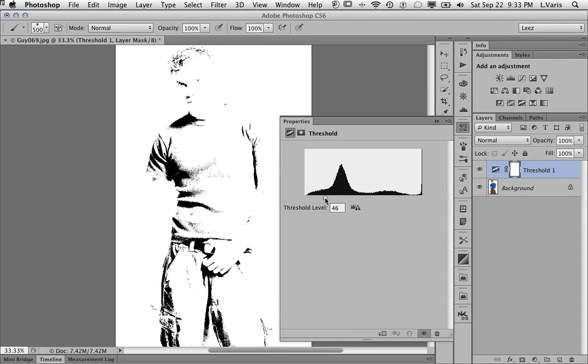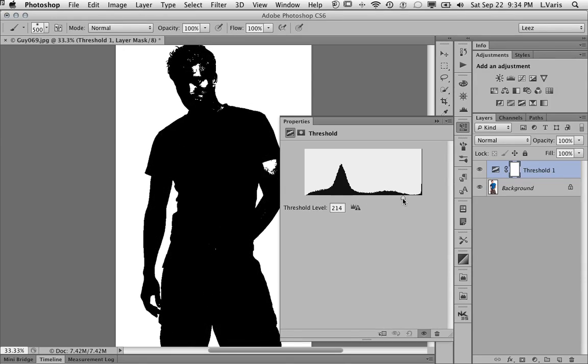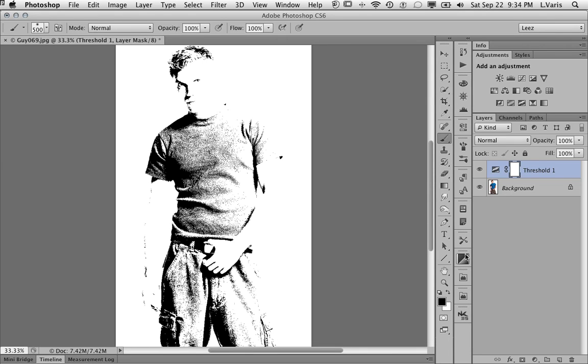If we move to the left here, more and more the image turns white. And as we move to the right, more and more the image turns black. So we're going to find an area here that is just for the deepest shadows. And I will accept that. Now what I need to do is create a number of different separations of this image, different densities, as if I was creating different Kodalith negatives. So I need to create another threshold effect.